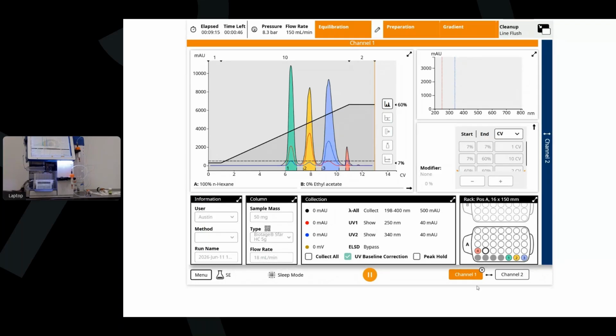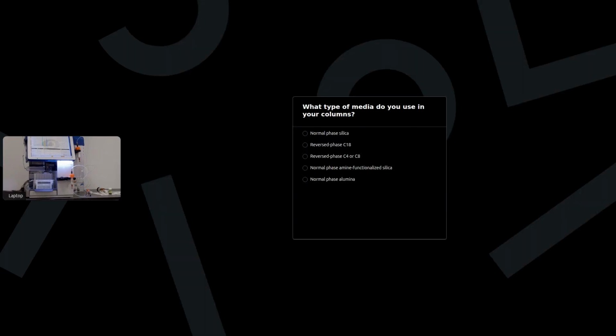So with that, I do have one more poll question for you guys. I'm curious what type of chromatography everyone is working on. Are you guys doing normal phase? Are you guys doing reverse phase? So I'll turn it over to Simone for that question.